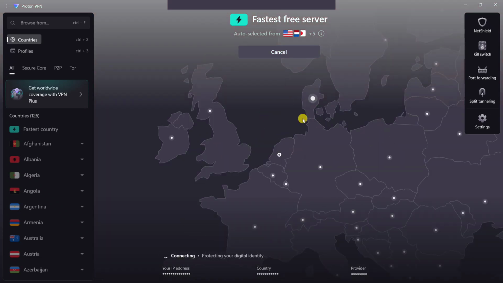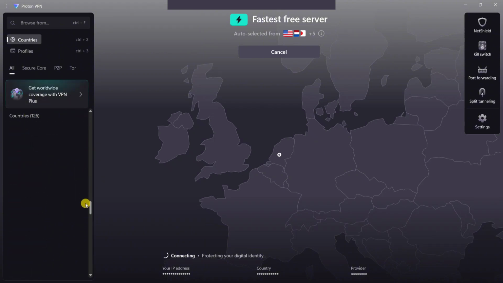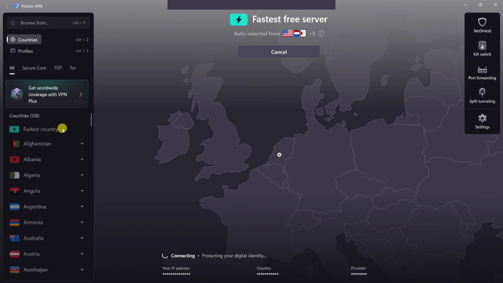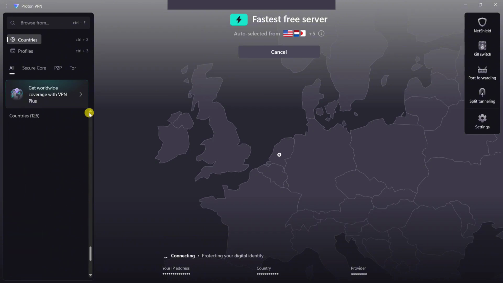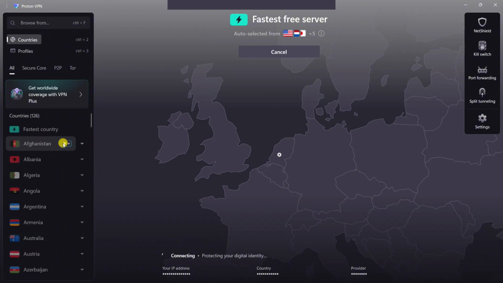So Proton VPN will select the location where it will connect if you have a free account on Proton VPN. But if you upgrade to a premium account on Proton VPN, you can simply select the specific country where you want to connect. So you'll find the countries where you can connect at the left side of your screen, and these countries are sectioned into fastest and slowest country. So at the very top, you'll find Afghanistan.